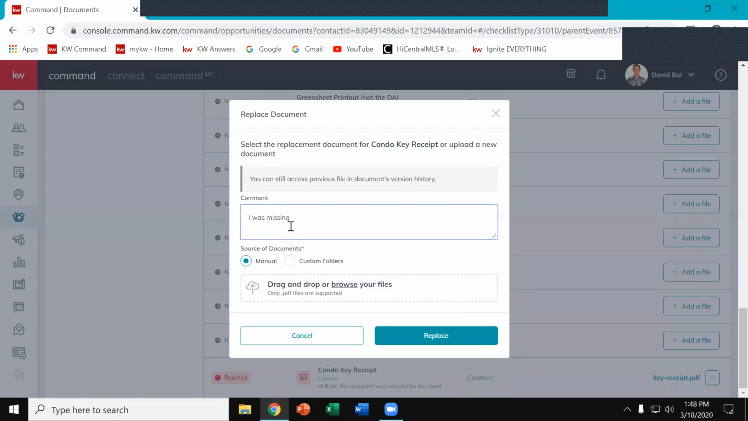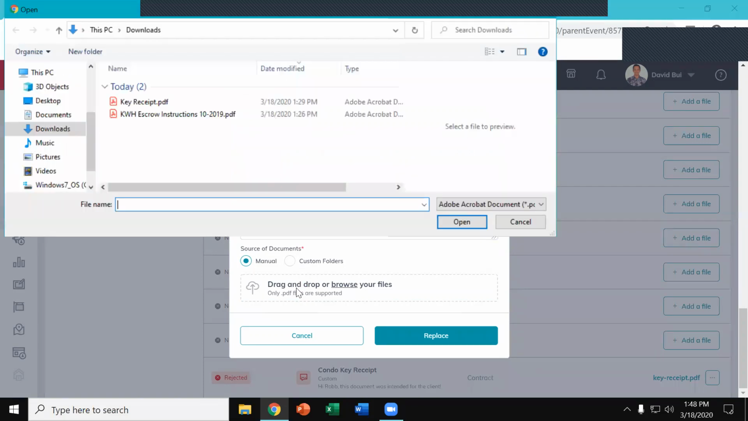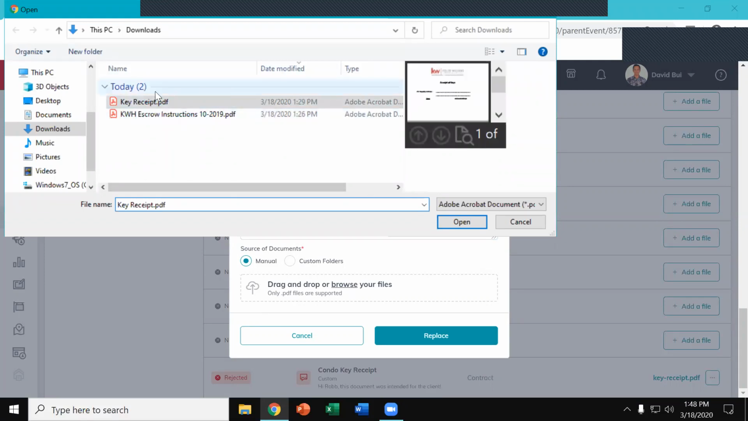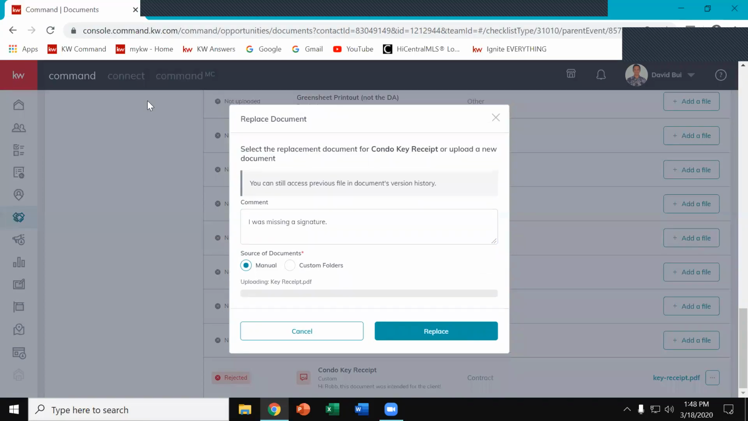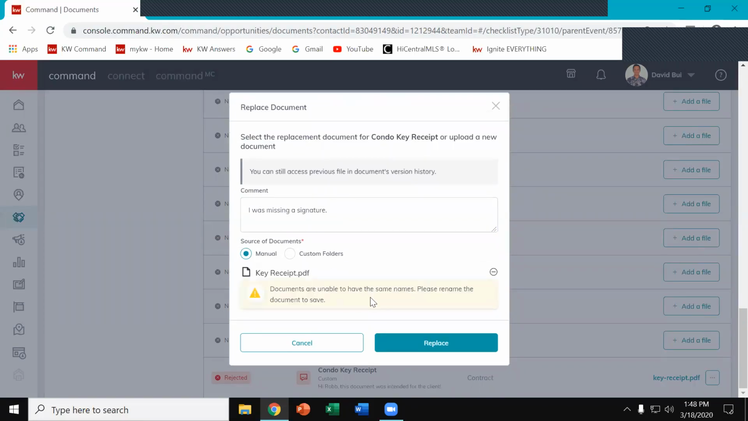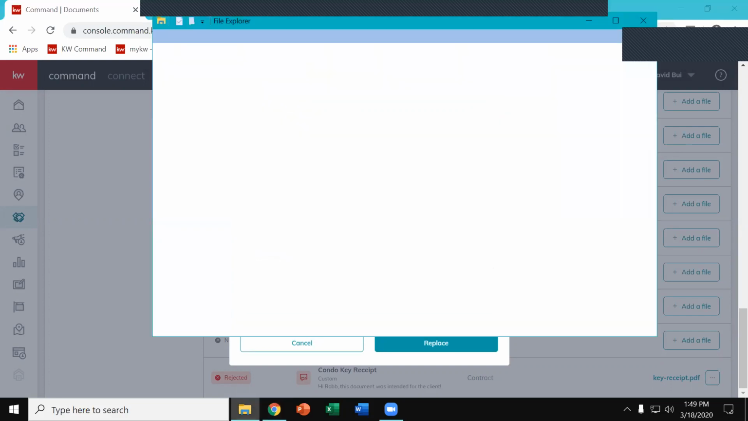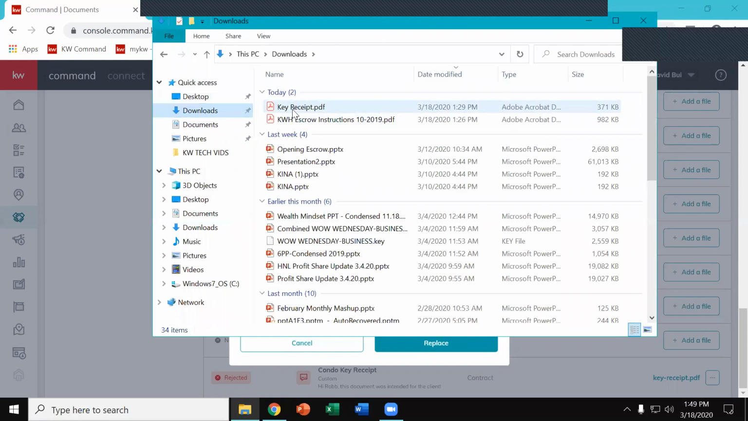So just from Rob's comment on the rejection reason, I'm going to put that I was missing a signature. And I would upload, going to my computer again, I would upload the updated key receipt document. So let's pretend I fixed this document and I re-uploaded the new one. Oh, so this will happen at times. So I'll make sure to go back to my computer and rename this document. So I'll just put key receipt, parentheses, signed.